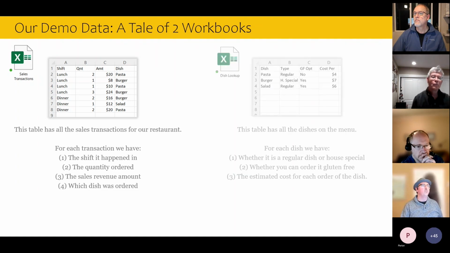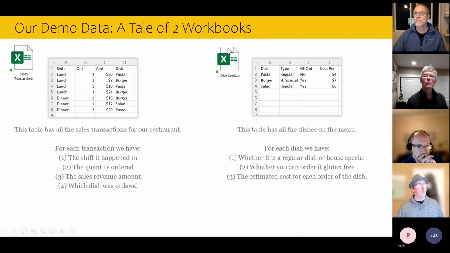We got another one though. Over here we have, or we can imagine, a different Excel workbook that's got 1, 2, 3 rows in it. And here we've got lookup information for our dishes, right? So we've got the 1, 2, 3 dishes that we sell at our restaurant, pasta, burger, and salad. And for each one, we've got some information. We've got the type of dish it is, whether it's a regular dish or our house special. The burger is the house special, right? Whether there's a gluten-free option.